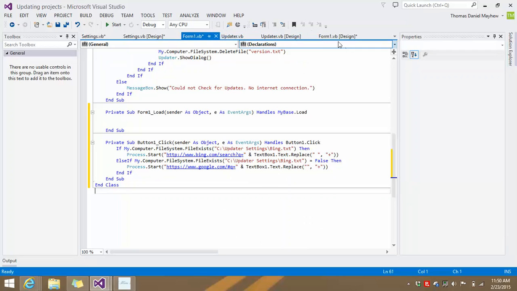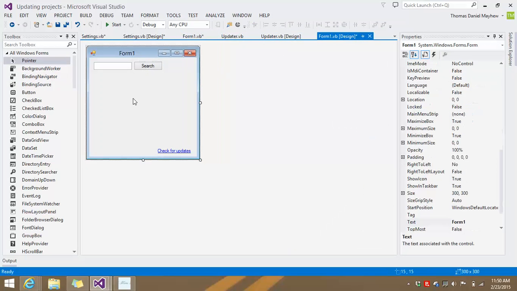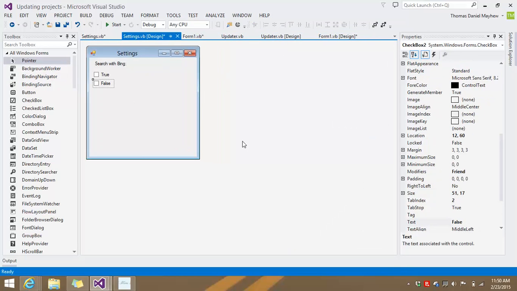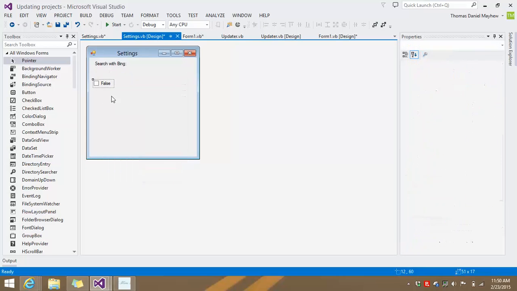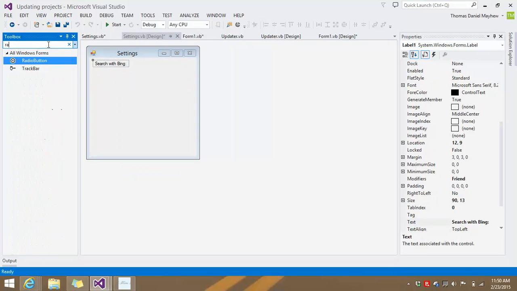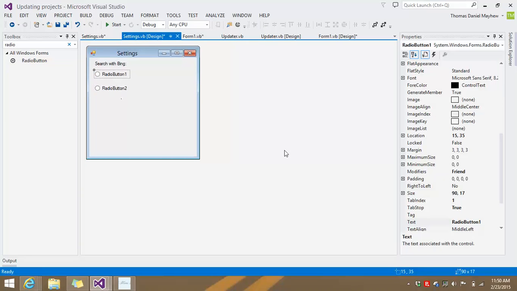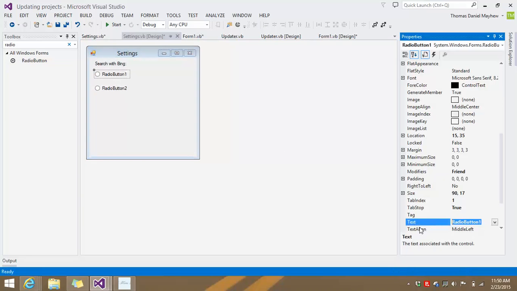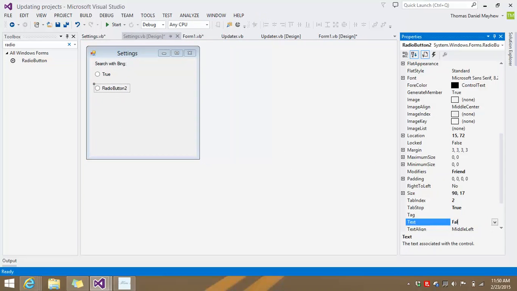Now I've got to go about how we create the text file. This is a little tricky. Okay, let's go down to settings here. So search with Bing. Actually, let's do radio buttons. Okay. Let's add that. Add to, and then true. And down here we'll put false.